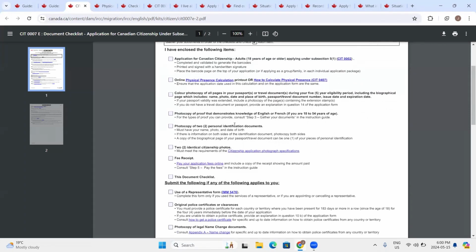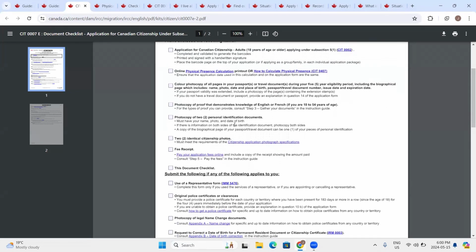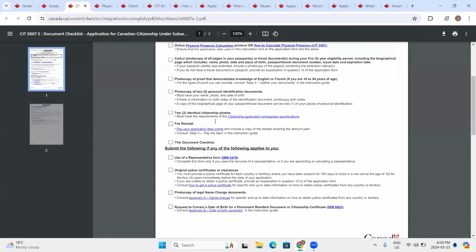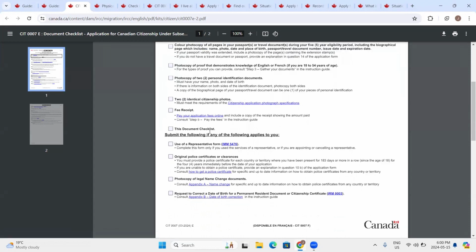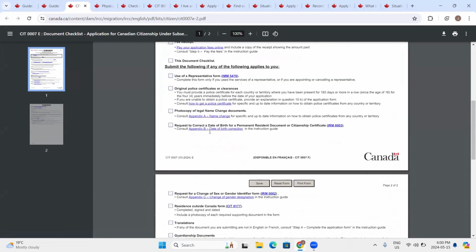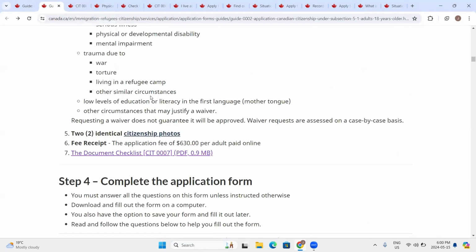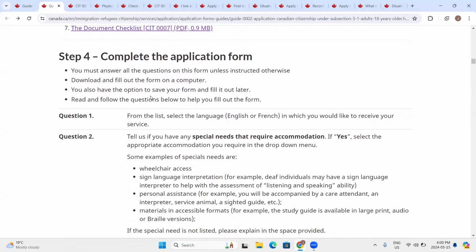All pages of passport, English language proof, photocopies of two personal identification documents. This is what we already explained. Two identical citizenship photos, and when you're submitting an online application, of course, it will be uploaded online. Fee receipts, this is only applicable when you're sending a paper application. Of course, when you submit your application, you download the fee receipt and upload it as well. So this is a checklist just to give you an idea. You can follow this guideline and accordingly go ahead and fill in your application, right?